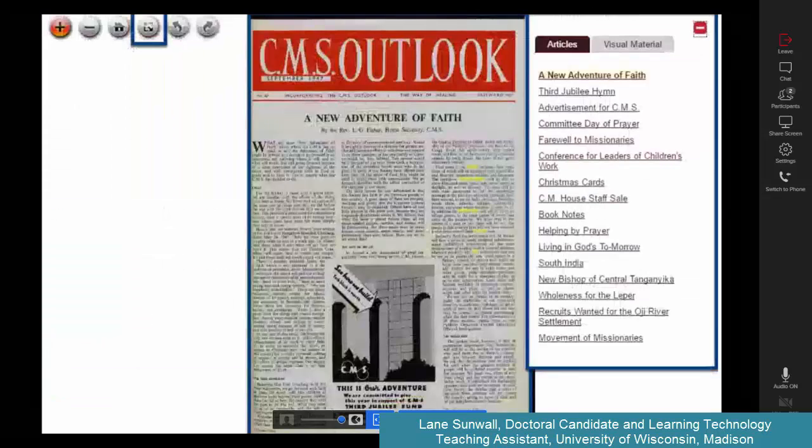This is what I find. This is a new adventure of faith. This is a really great article. On the right, I have nice headings of all the articles throughout the issue. But really, I think I found what I was looking for, because the incidences I was looking for, mobile unit, are highlighted in yellow, really handy for me.